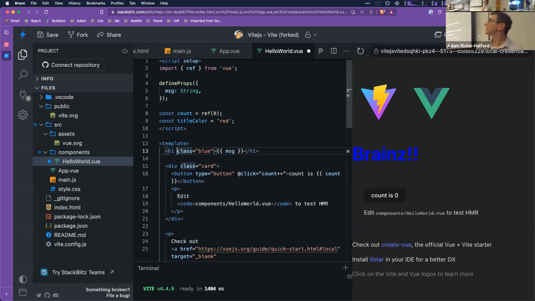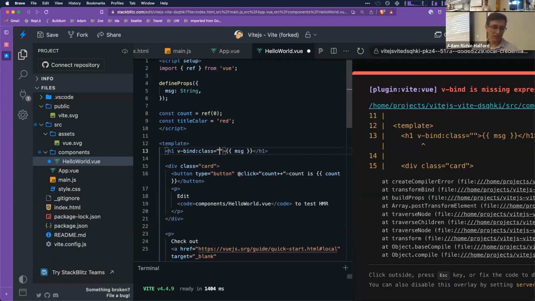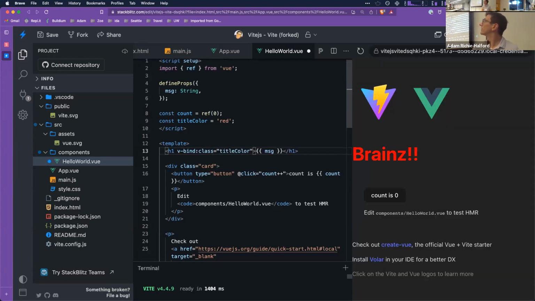But what I'd really like to do is use this v-bind directive to make it dynamic. So v-bind colon, and then the argument of v-bind, we're saying, I want you to take class and bind it to something in my JavaScript section, in this case, title color. Okay, and now I can change this to red or this to blue. And we have a similar effect.